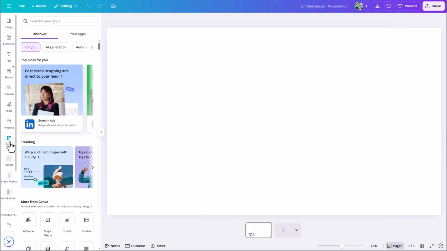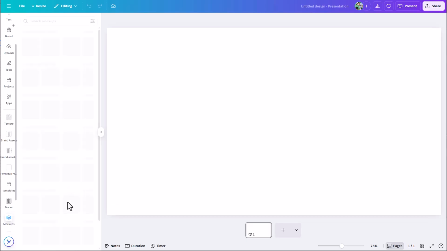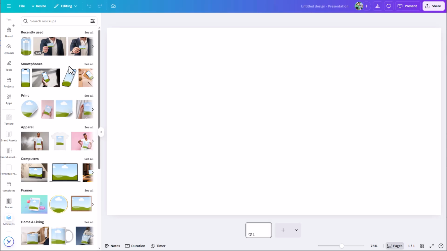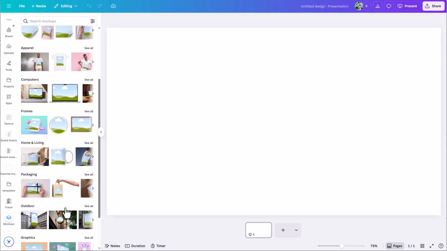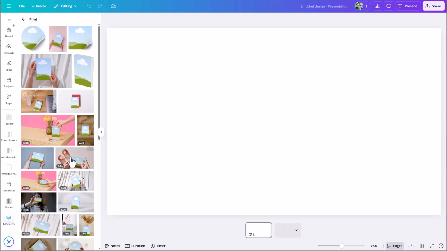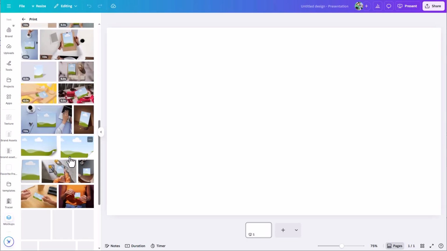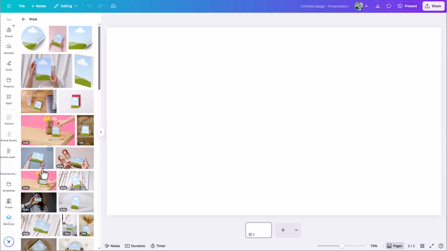So if we come under this apps tab, and then we come down to these apps here, you're going to see this mockups option. And if you click on this mockups option, you have all sorts of different categories from smartphones and digital devices, from print products to apparel, to computers, to frames, home and living, packaging, outdoor, graphics, tablets and TVs. You have a lot of different options, and with any of these, you can click in under a category. So I can go under this print category and see more and more options, and there actually are quite a few options in all these different categories.